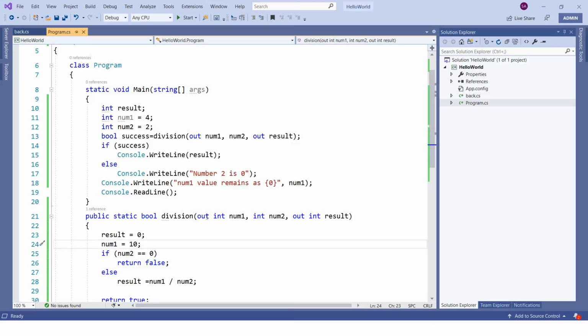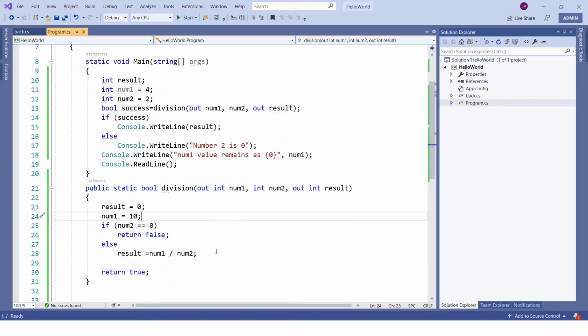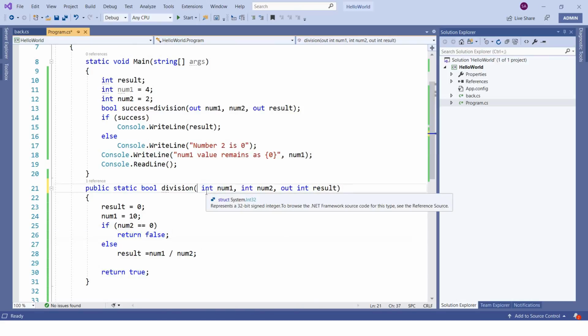So just keep in mind, whenever you want a function to modify a parameter value, you should use out. Another thing is that out can also be used to return a value from a function. As you can see, it is returning a boolean, but still using this parameter we are able to retrieve a value from this function, right? So let me just remove these things, as we don't want this to be out.